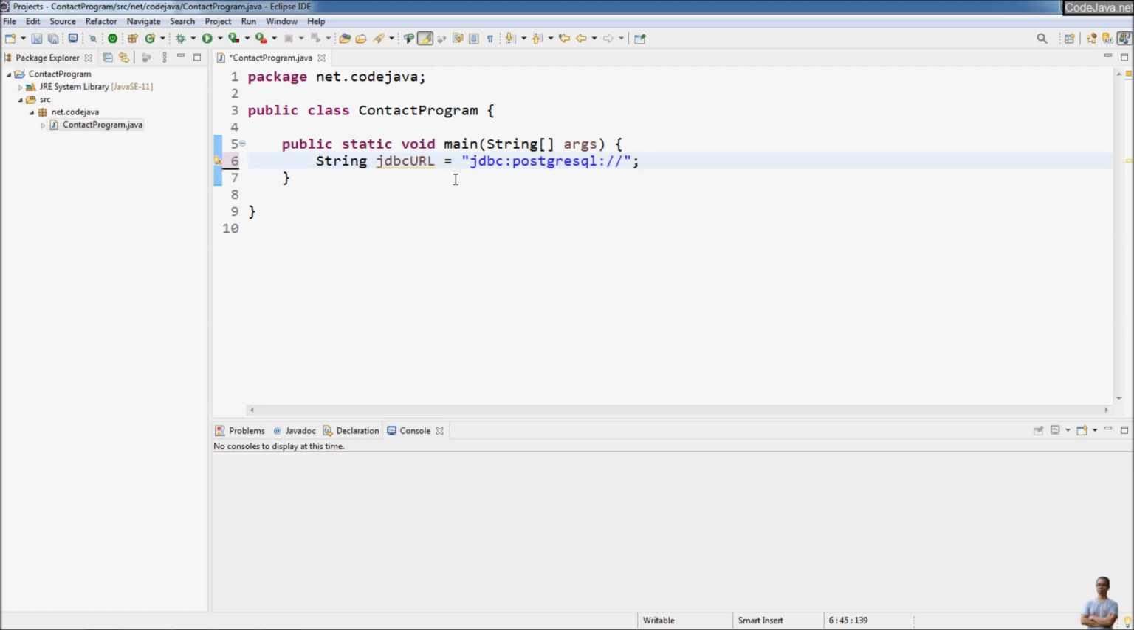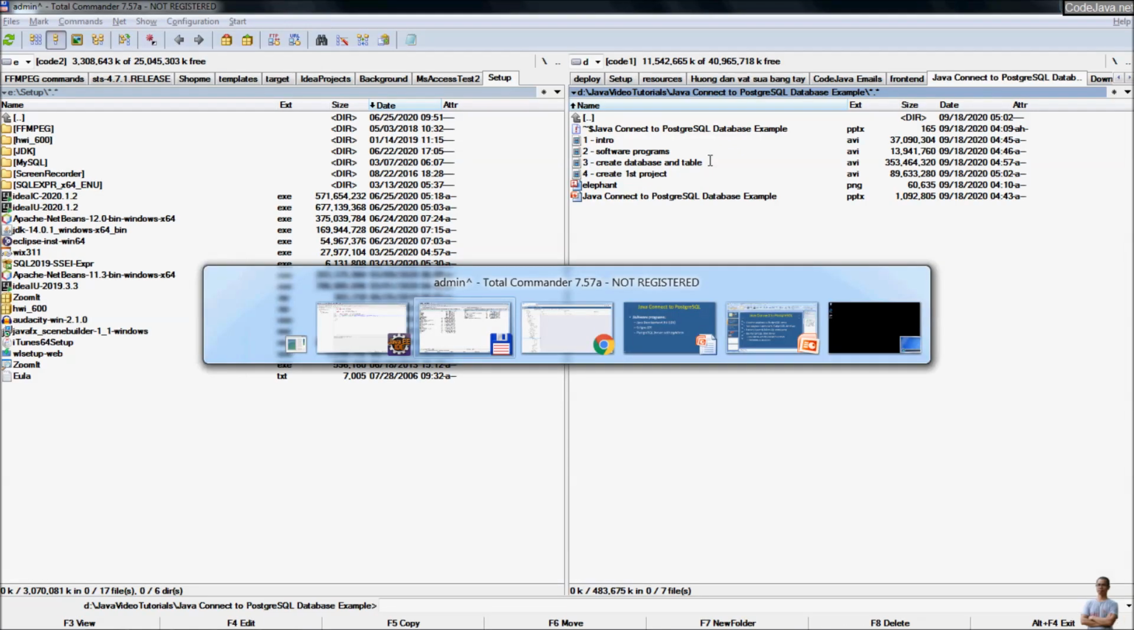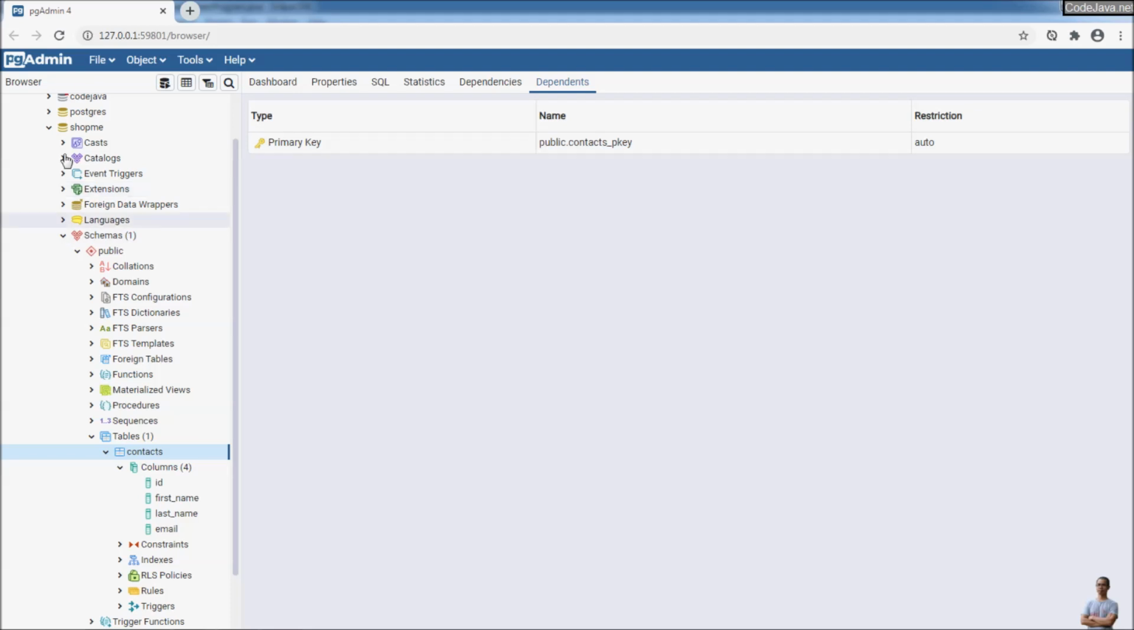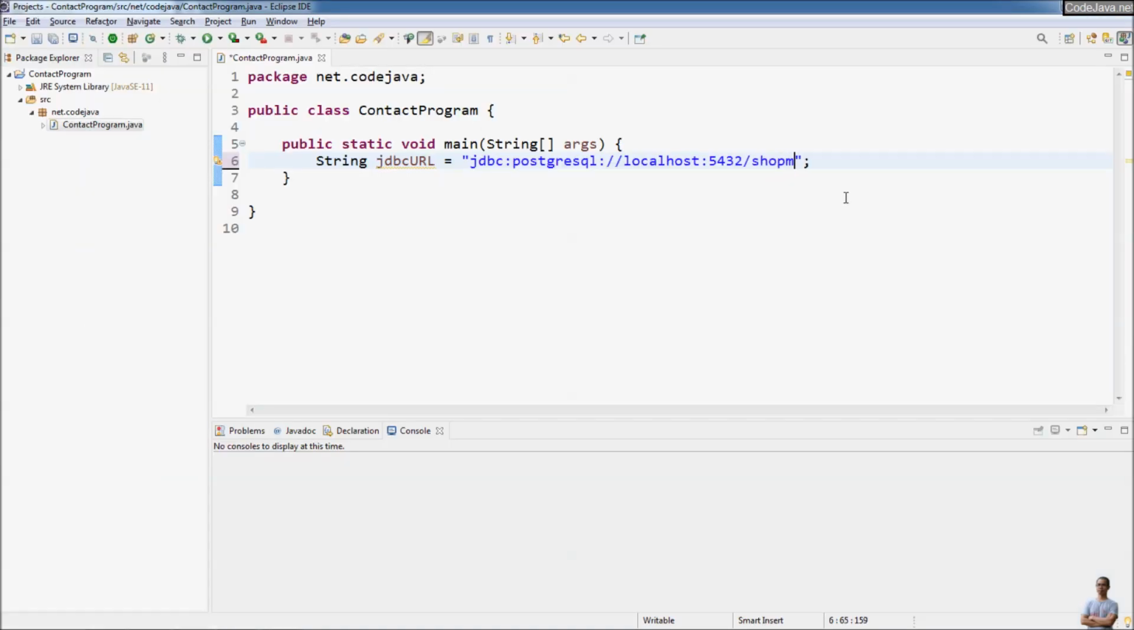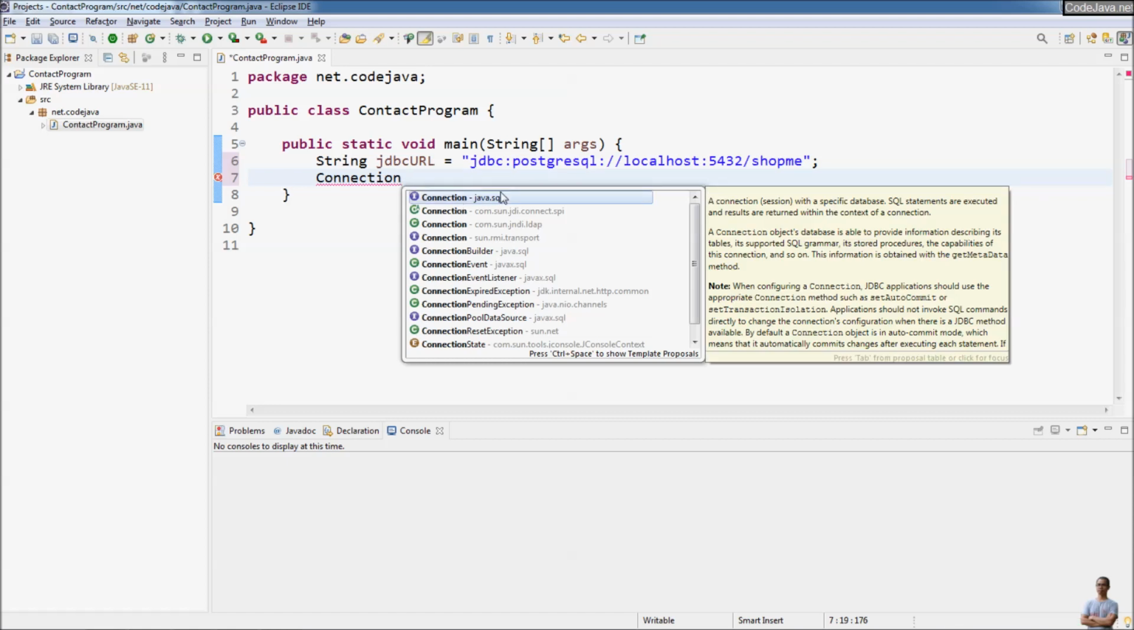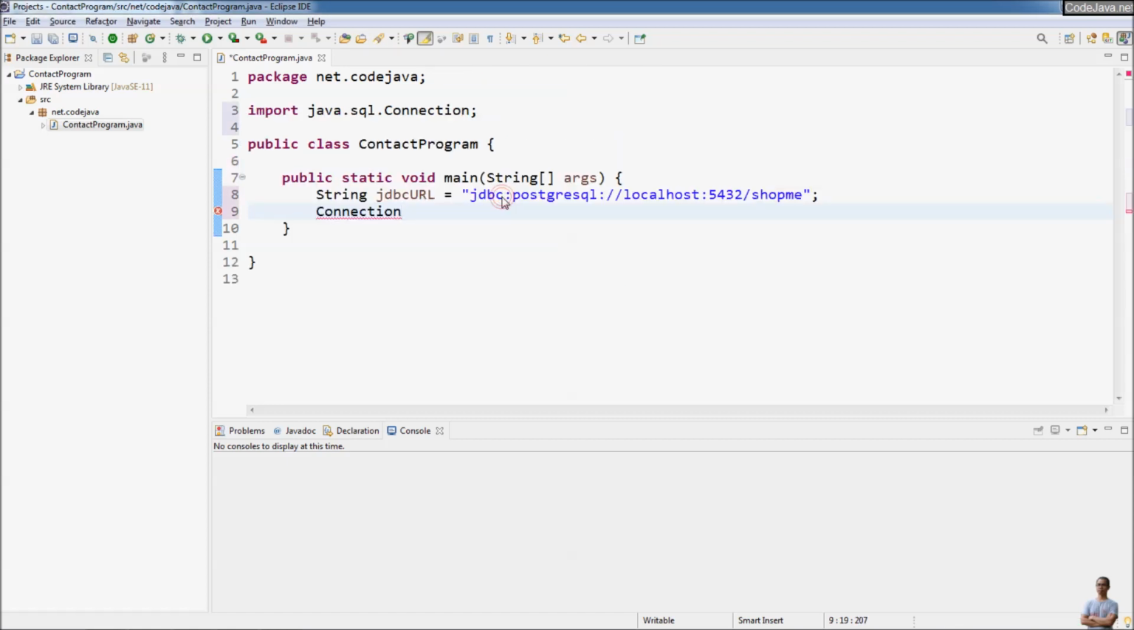//, and then the host name is localhost if PostgreSQL server is running on the same computer, and the default port number of PostgreSQL is 5432, and the database name is here, shopme. That's it. And then we create a new Connection object from the java.sql package here.